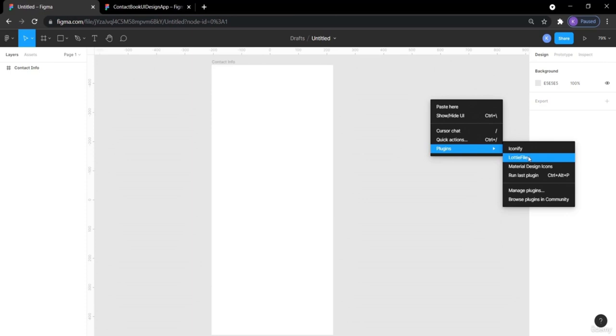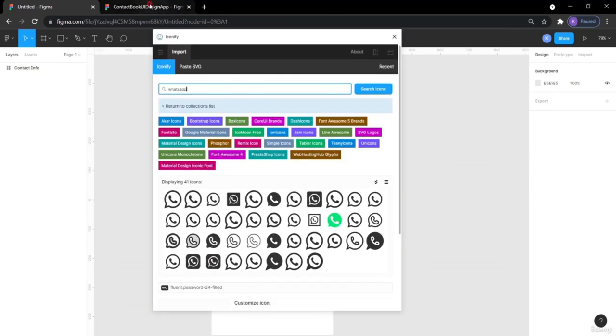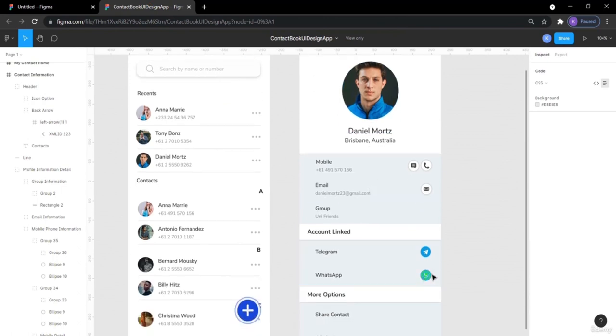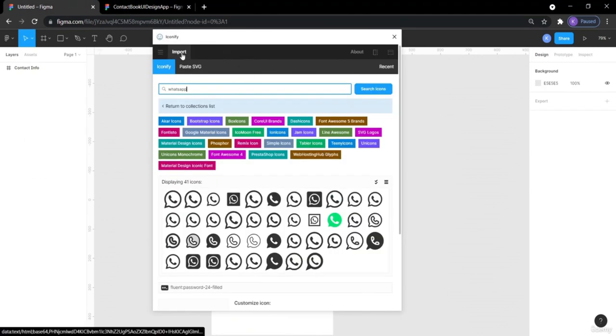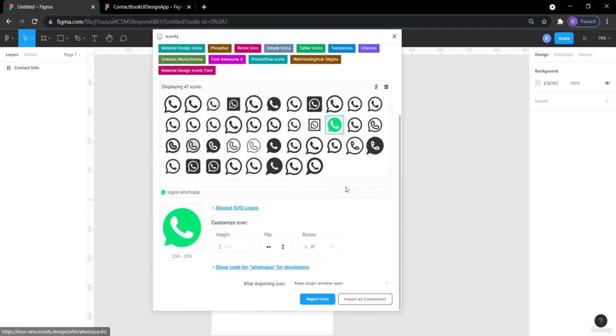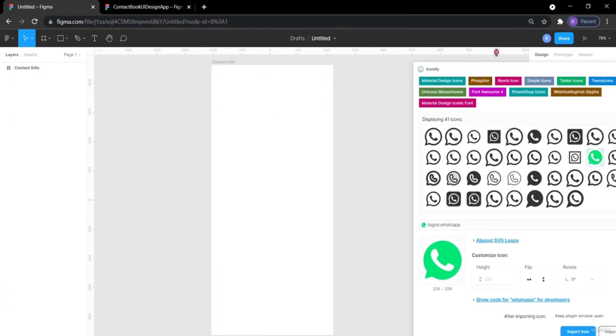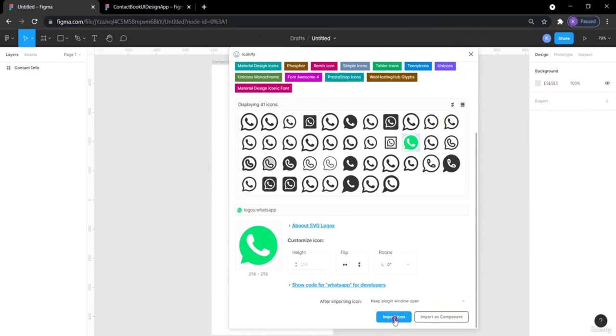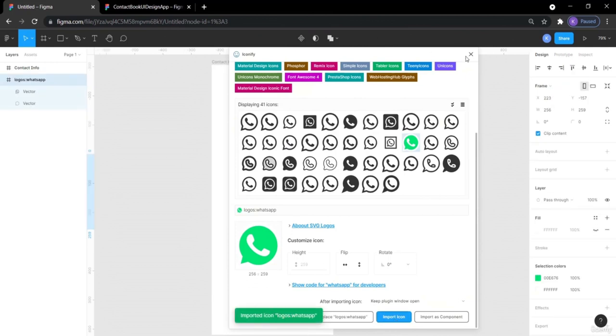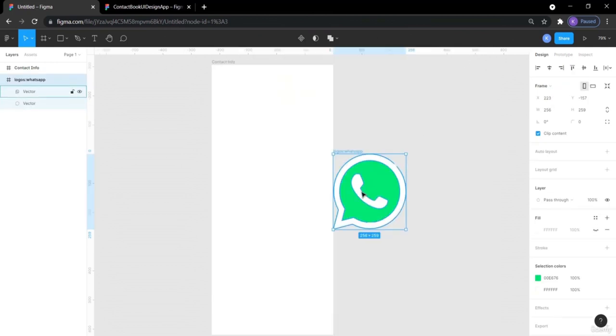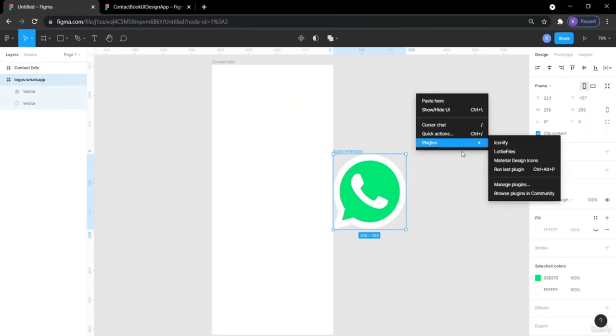I'll use Material icons, or let's start with Iconify. On our contacts page, we have the WhatsApp icon and the Telegram icon. So I'm going to search WhatsApp. You can just type WhatsApp here, and I'm going to click this. I'll click on import icon. The icon should be on my screen. This icon.